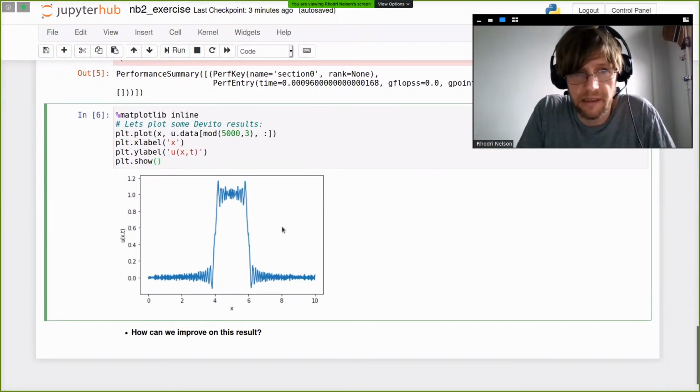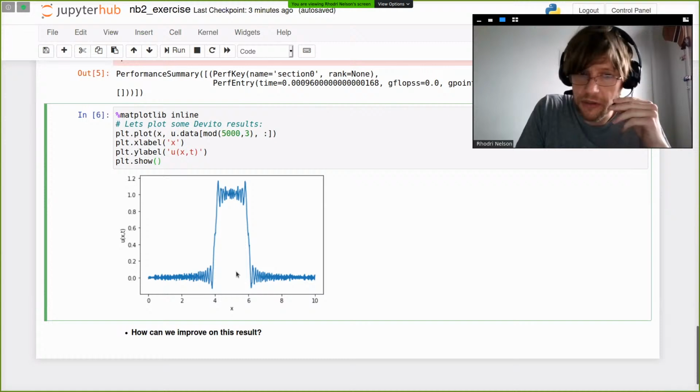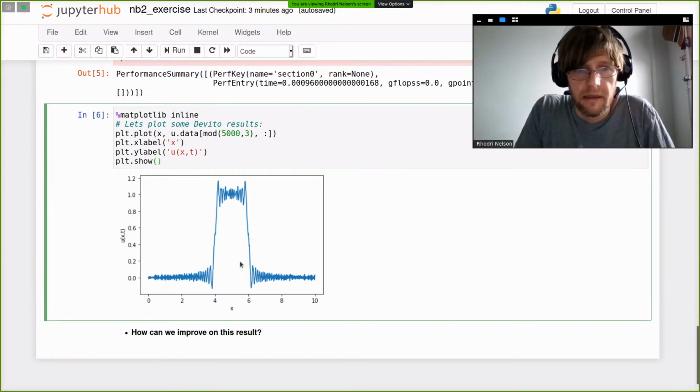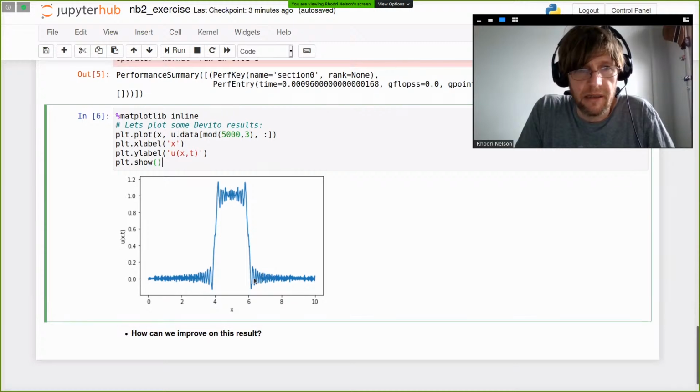And so that, as expected, for a problem like this, our wave is returned to the initial condition or the initial position, but there's been a lot of numerical dispersion, and hence we get this wiggly result.